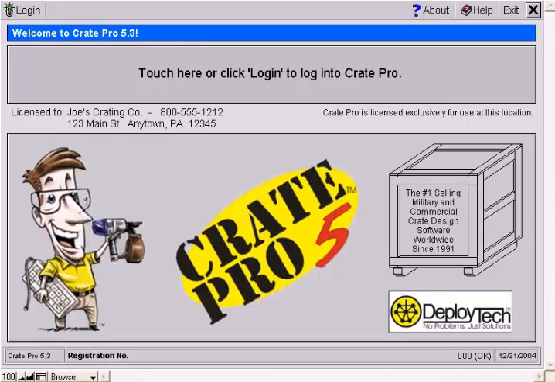Welcome to Crate Pro 5. Crate Pro is the latest in a family of wood box and crate design and costing software.